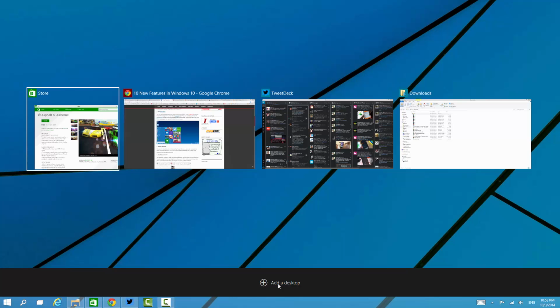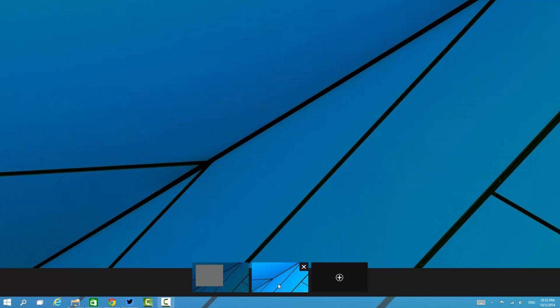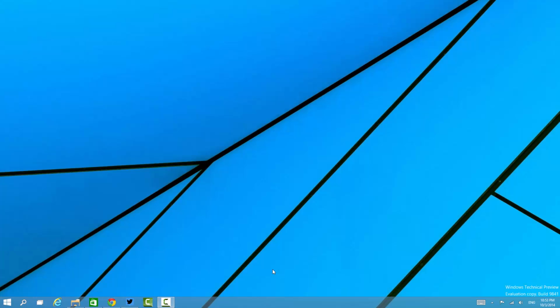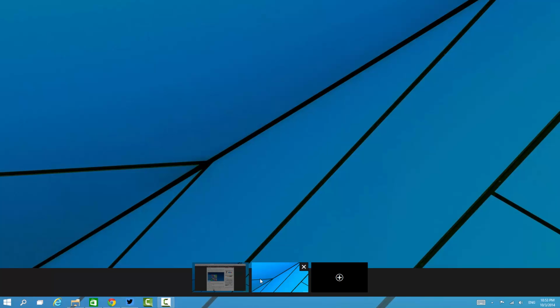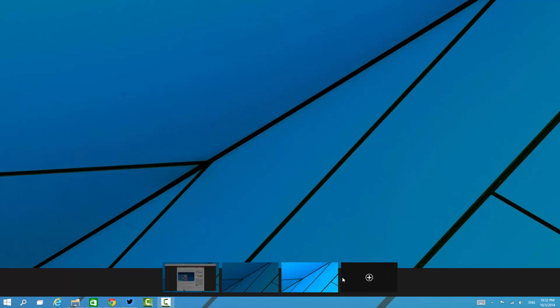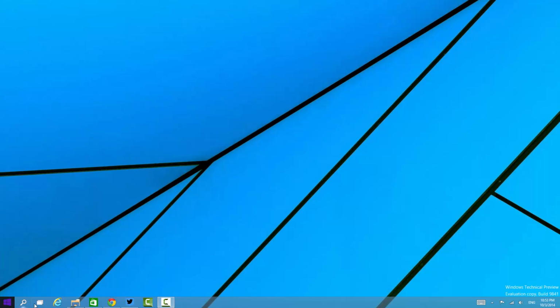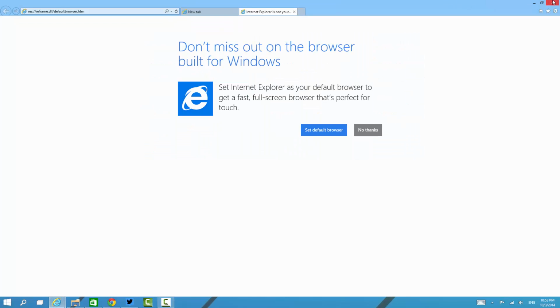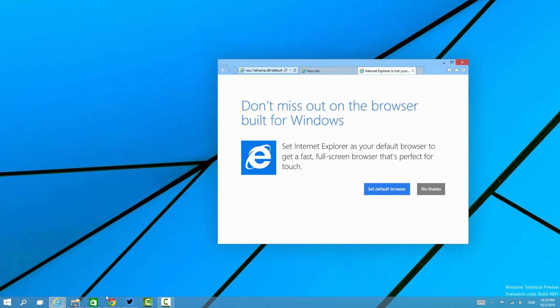Windows 10 officially supports multiple desktops. If you click here, a new desktop has been added, and now if you select here, you can't see the apps which you were running on the previous desktop. So this is a new desktop. If you click this icon, you can see multiple desktops. You can add more desktops. Each desktop will have its own apps. We have just opened IE on the third desktop.